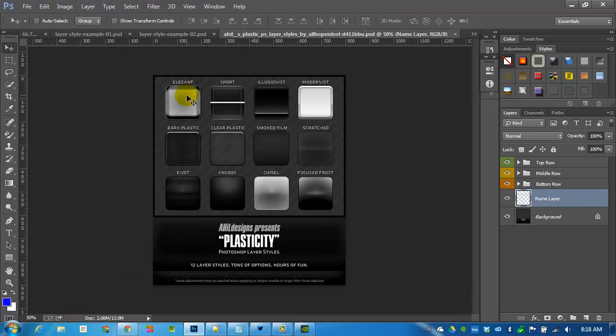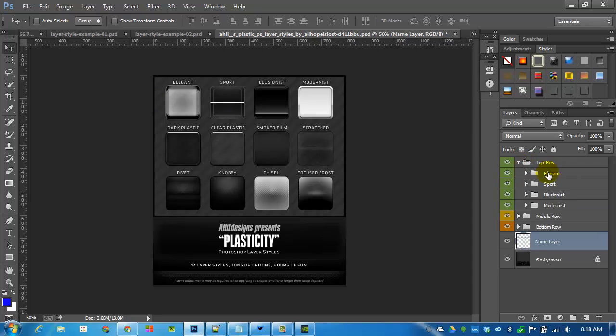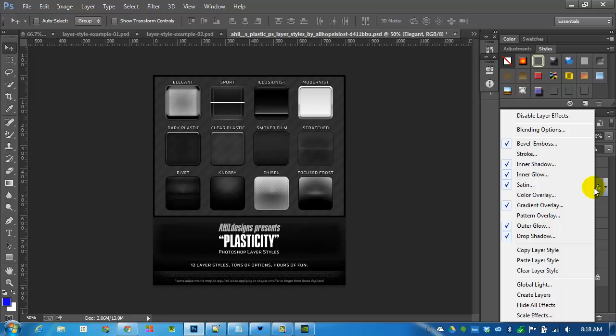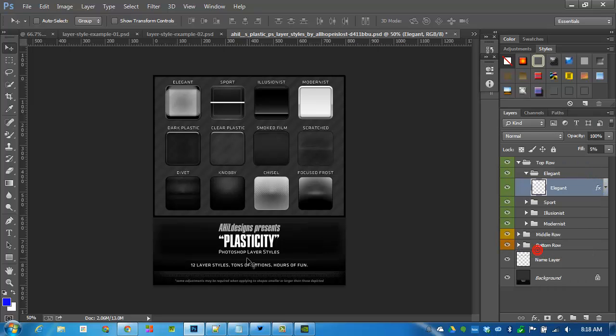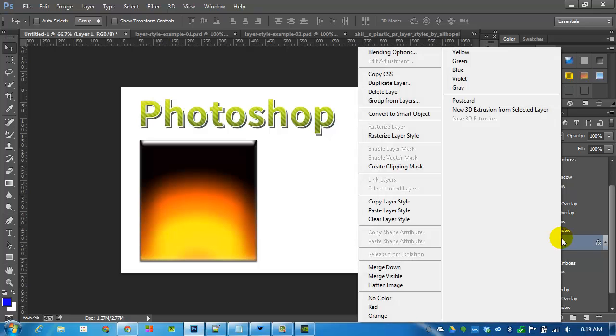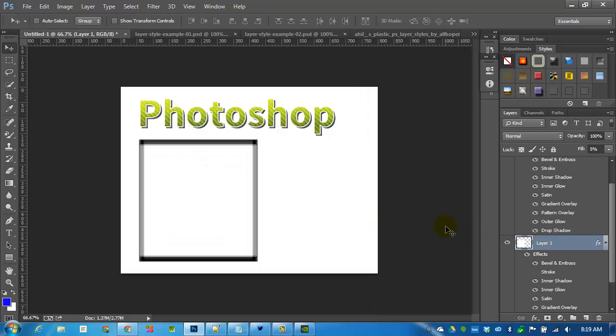And I will just copy one of these. The elegant one is on the top row. There's elegant. And it's got the effects. I'll copy this layer style. Go back to my test file. And apply the effects to just that one layer. And there's my elegant applied.